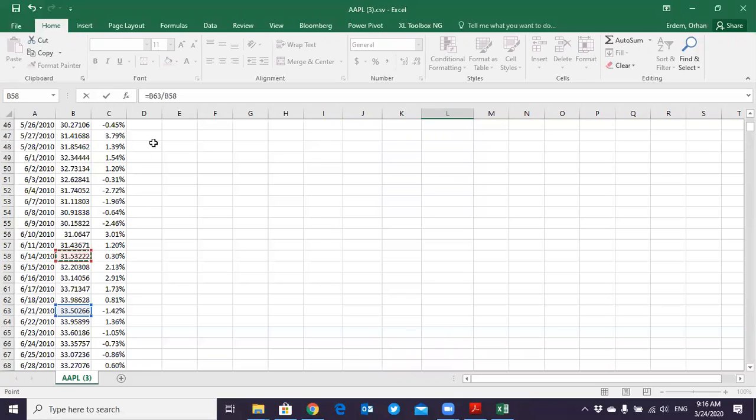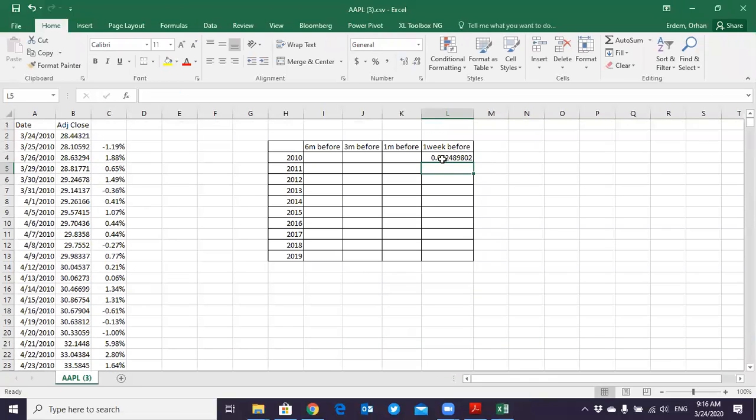So the return is going to be B 63rd cell divided by B 58th cell minus 1. This is going to be 1 week return. So you just calculate the percentage return of Apple if you buy it 1 week before the release date. Okay, so this is going to be 1 week return for 2010.